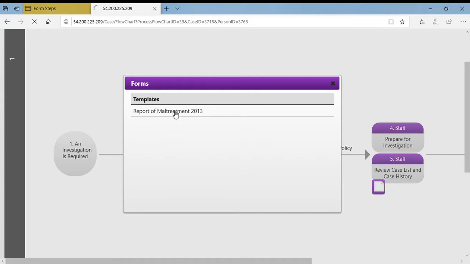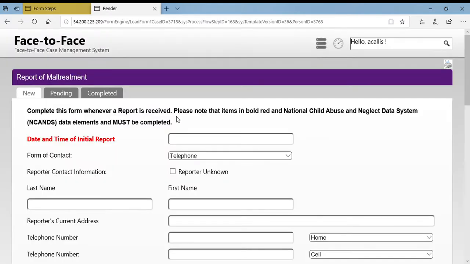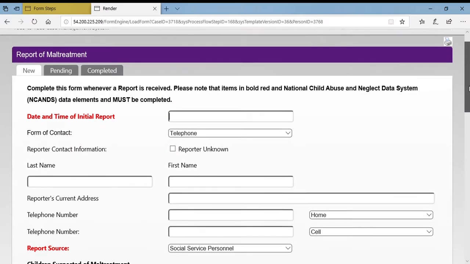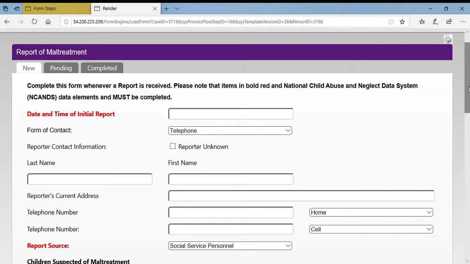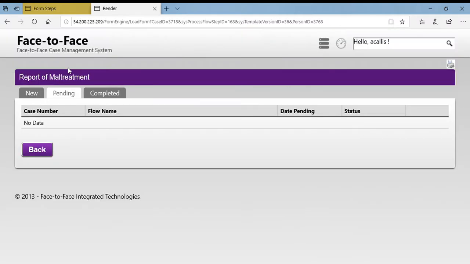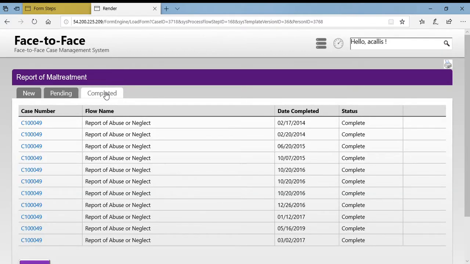I click on the report of maltreatment and it opens up our forms. All forms navigate the exact same way. The default open is new. There are pending forms if there's something left to be created or completed, or we have the set of historical completed forms.